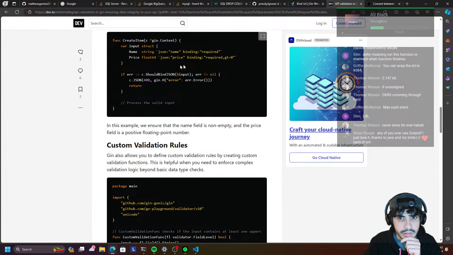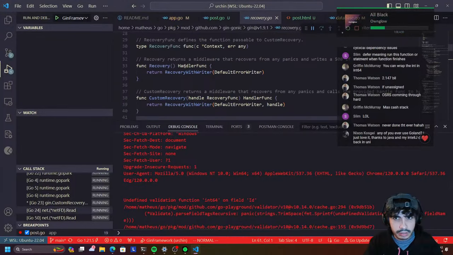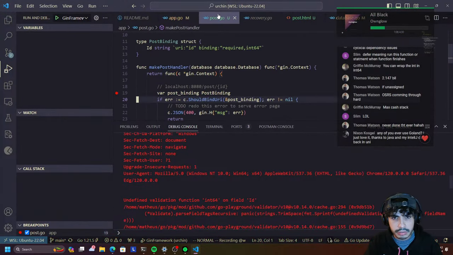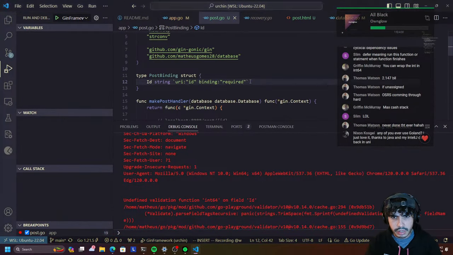So JSON float64, binding required. Maybe if I just remove that, not the UID, sorry, this int64 here. So required, just required.